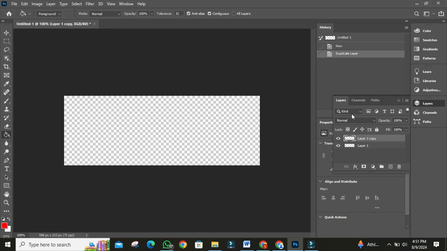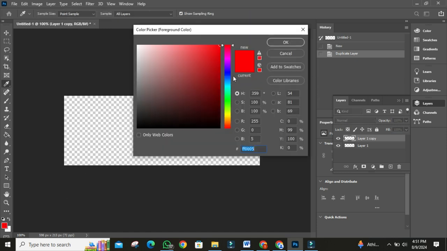It will create a copy. Then click on this bottom left color button. Then set it to any color you want. Then click on OK.